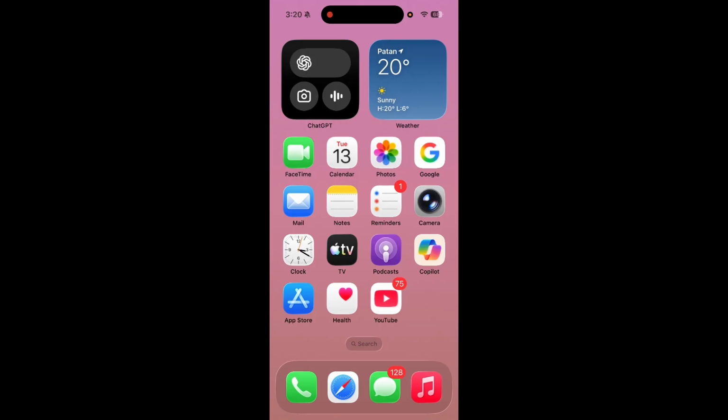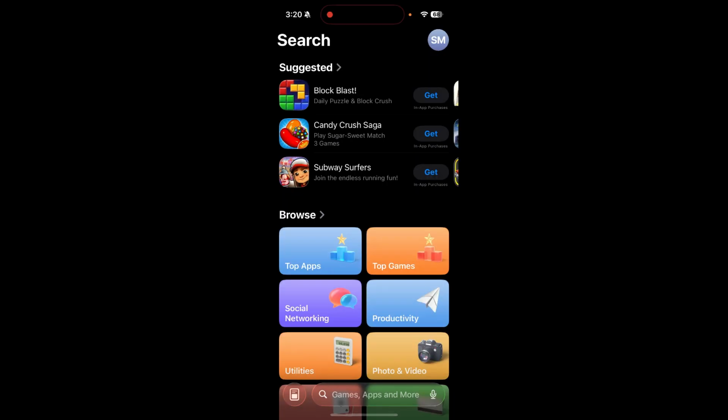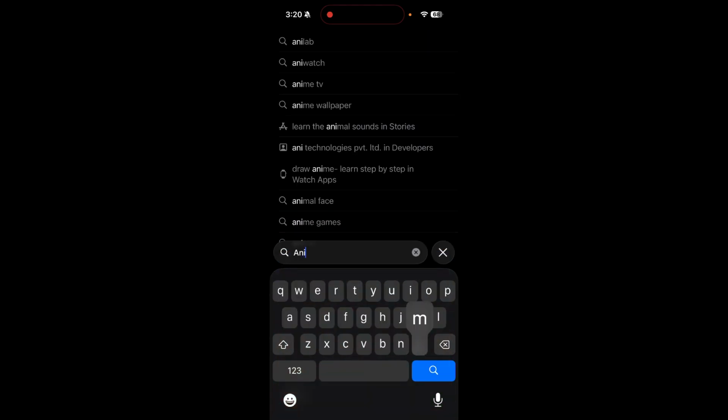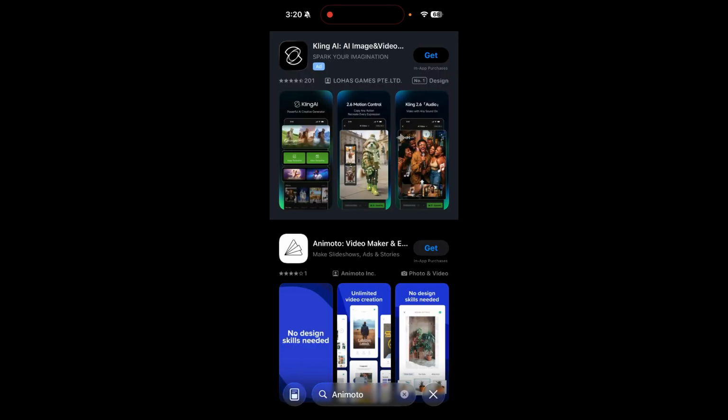So first you need to unlock your phone and go to the App Store. And over here on the bottom we can see there's a search bar. You need to tap on the search bar at the bottom, type Animoto and search for it. And over here you need to look for the official app called Animoto Video Maker.